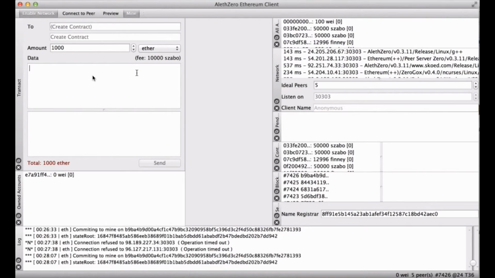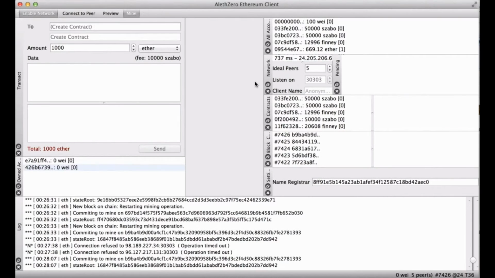Owned accounts, it shows one. That's your current, the E7A91FF4, that's your current account. Right. But you can actually create multiple accounts if you want. And then new address. Yeah, it will create a new address for you. So now you have multiple addresses.